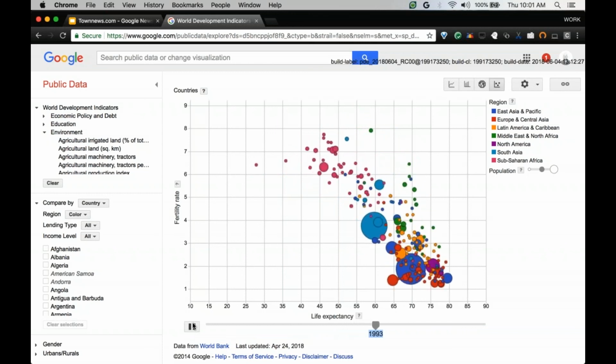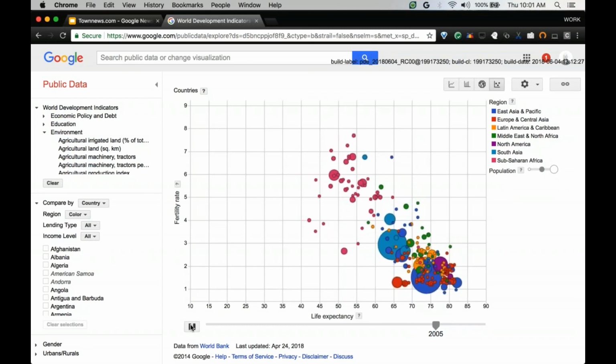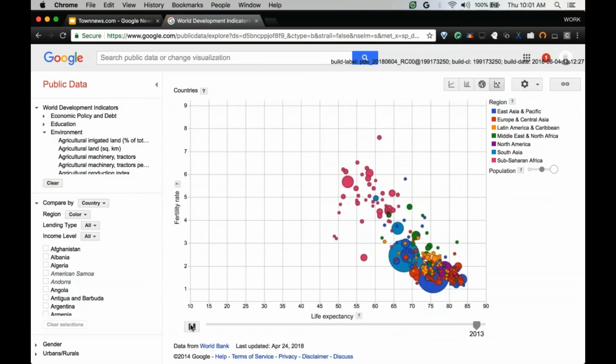So something is happening in the world in the 1990s that's causing fertility rate to drop. It's causing life expectancy to drop considerably. And those are in regions like Rwanda and Sierra Leone and other places where perhaps conflict or other environmental issues were being encountered, which would cause changes and fluctuations in population, life expectancy, or fertility rate.